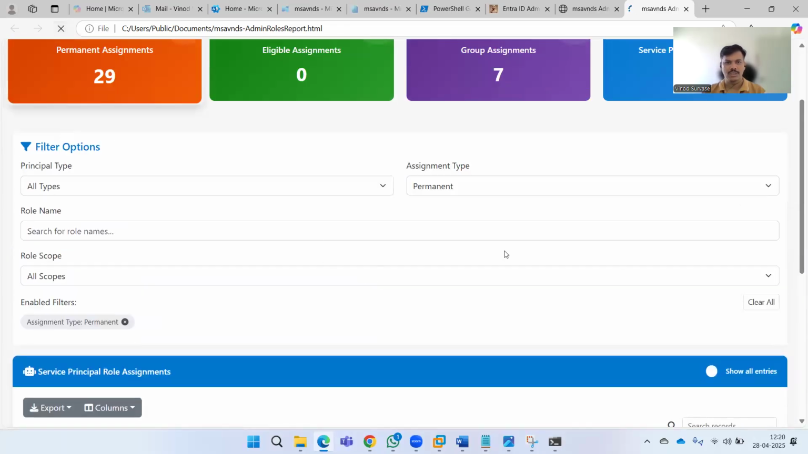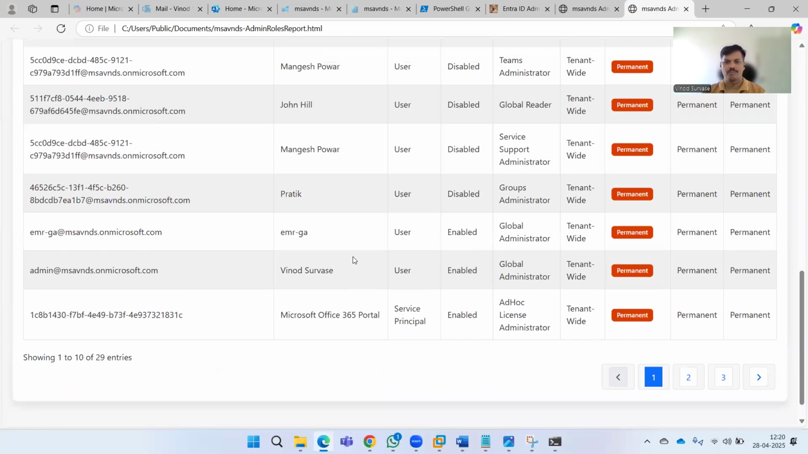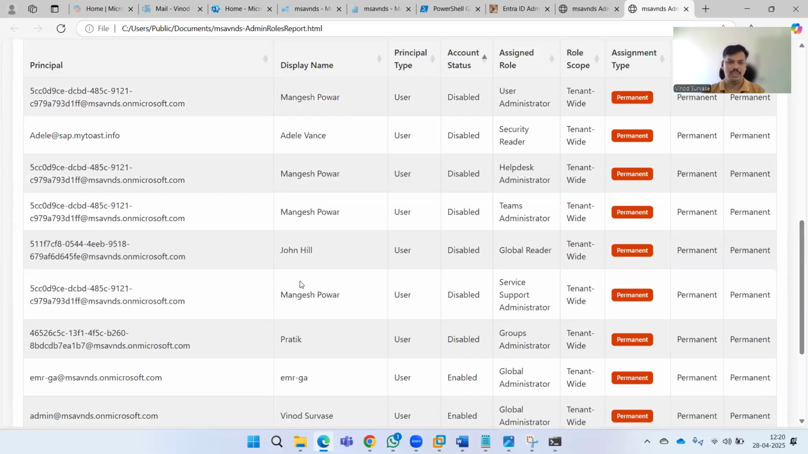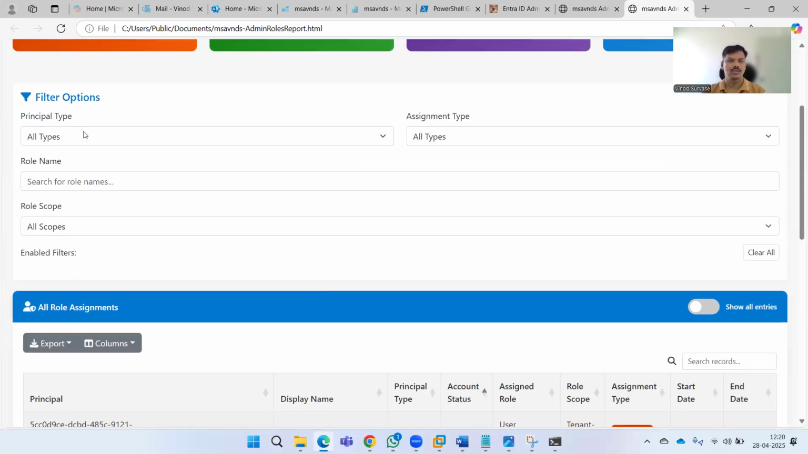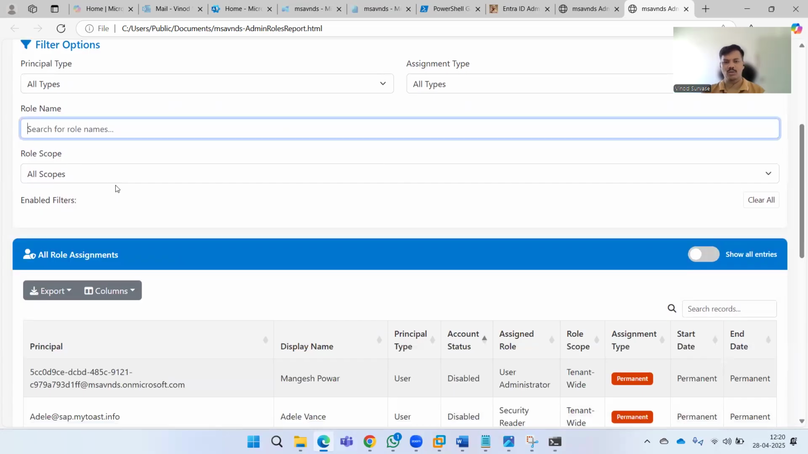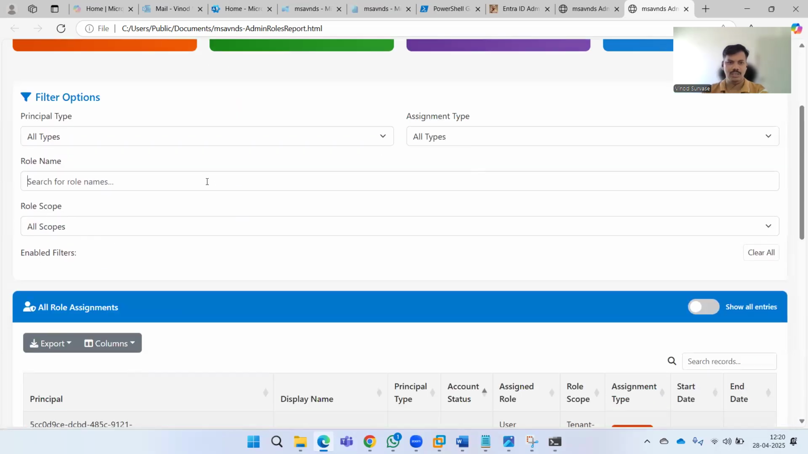Okay, it seems it is just stuck at one place. All right, so here you can see that it is showing all the roles, and by default it stays on principal type all, and role scope all. Now, if you wanted to search for any specific role, let's say I would like to search for user admin, I will just search it.